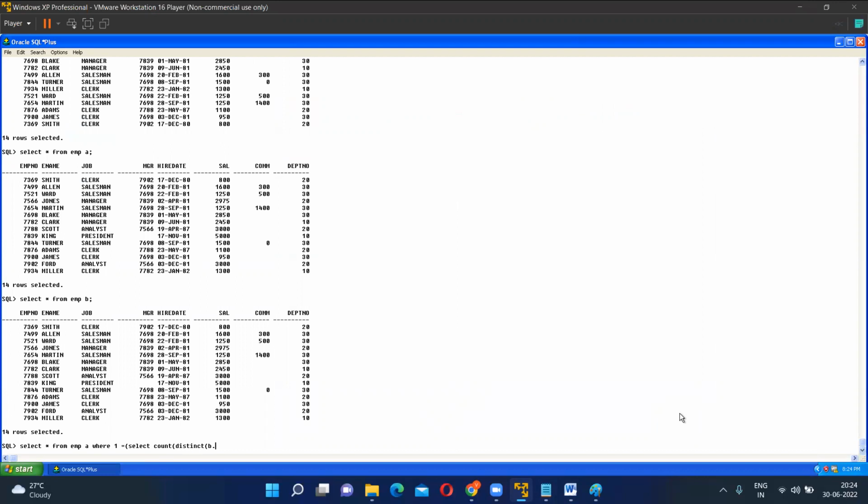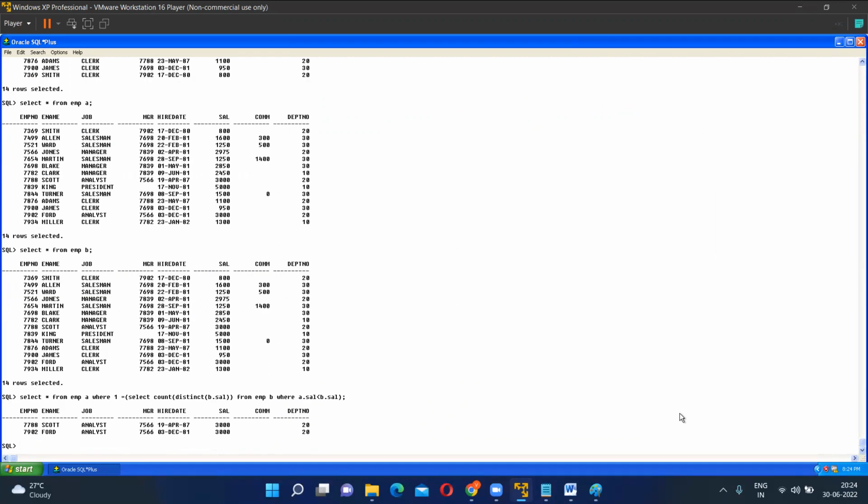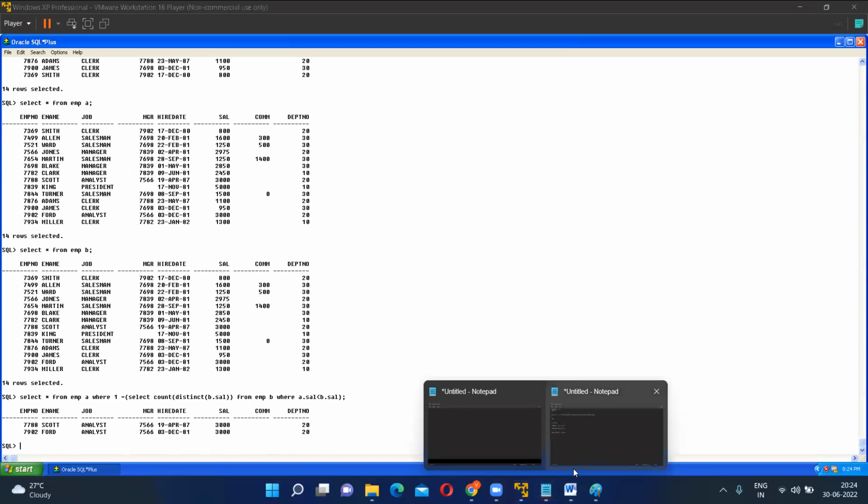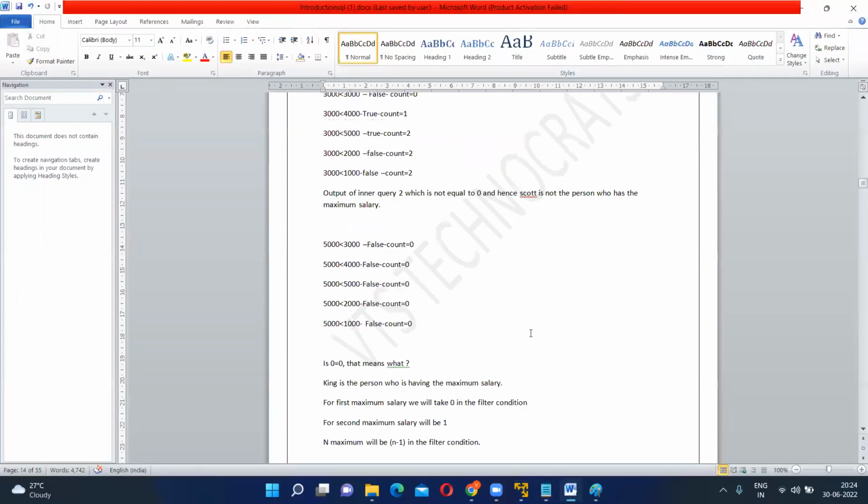Select count of distinct B dot sal from EMP B where A dot sal is less than B dot sal. Okay, this is the second maximum salary. Okay, fine, guys. So if you have understood this much, my query to you is very simple.